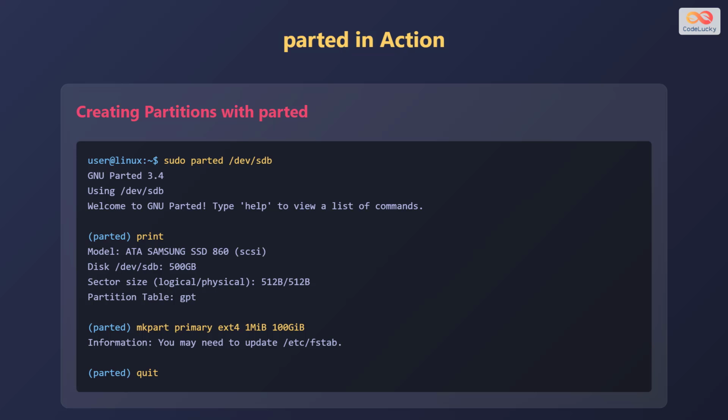Now let's see parted in action. To create partitions with parted in the terminal, I have the command sudo parted and then /dev/sdb. You will see a welcome message. Then type help to view a list of commands. Now type print. This displays the partition table. To create a partition, type mkpart, then primary, then the file system type such as ext4, then the start and the end. Then type quit.